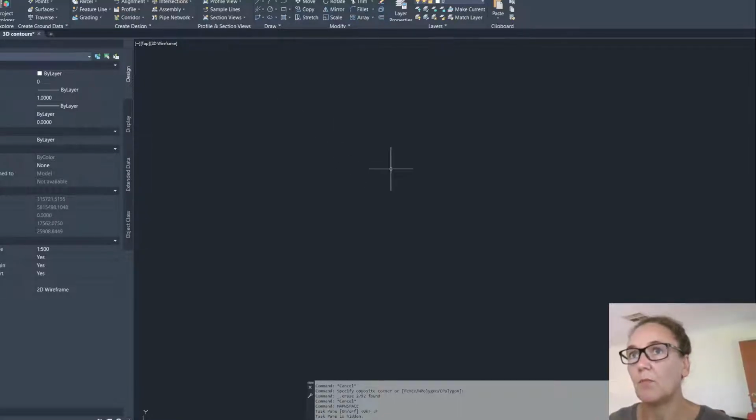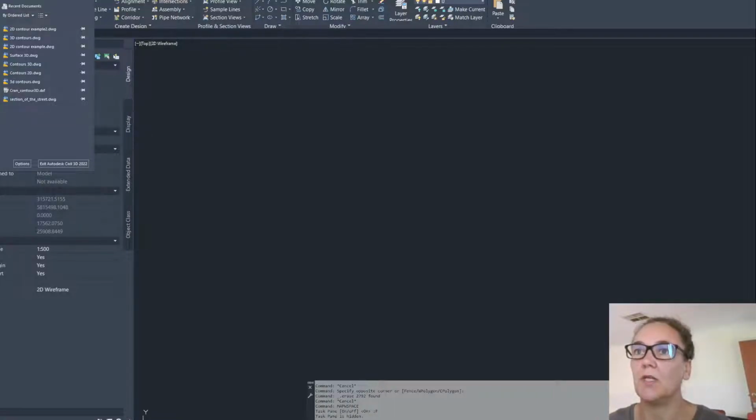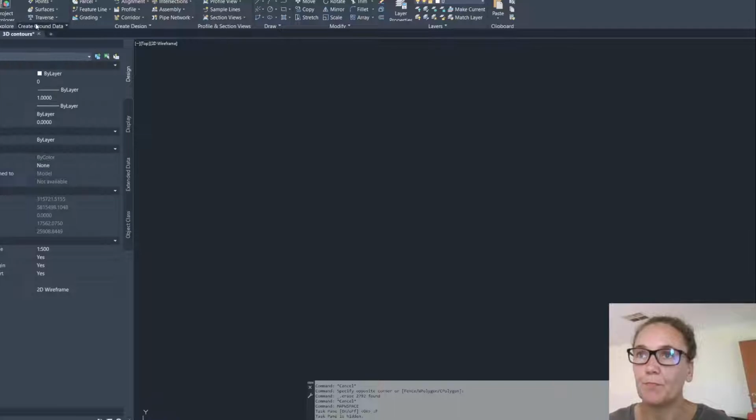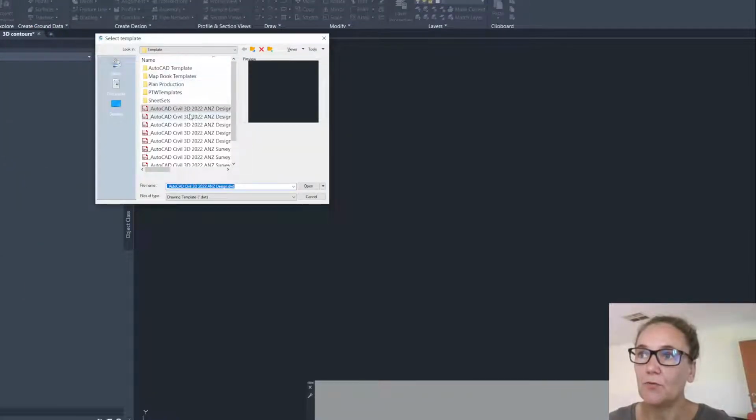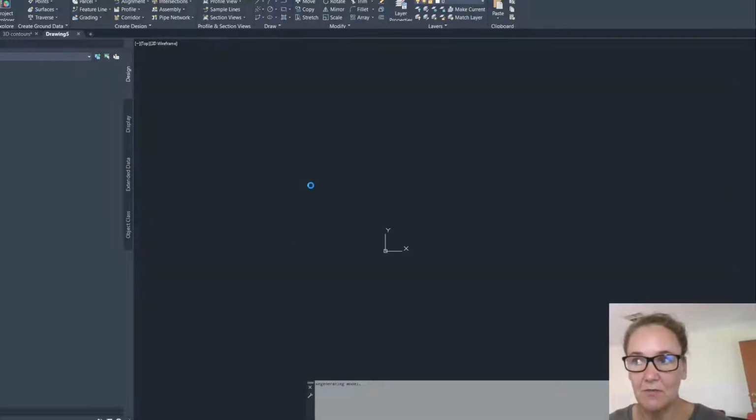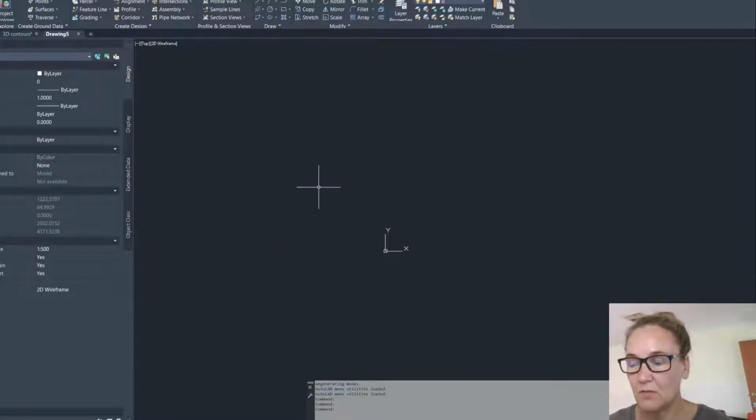So step number one is, well, first of all, you need to have opened yourself a new drawing. And you'll notice that my AutoCAD Civil 3D is the 2022 ANZ design drawings. So if you're working in Australia and New Zealand, it is really useful to have the country kits installed, which is a process that's covered in another video.